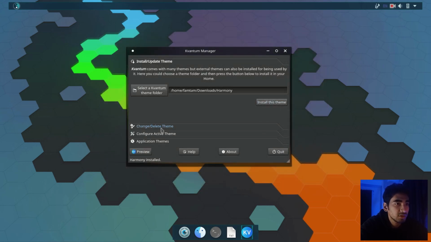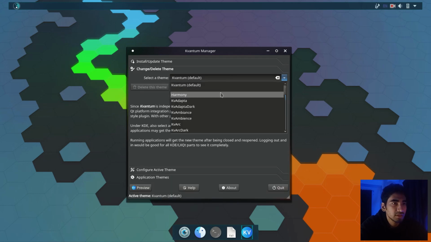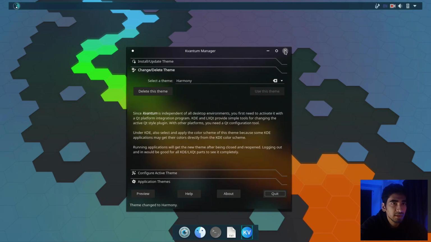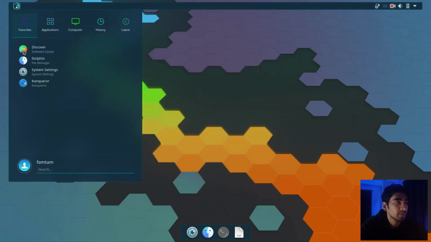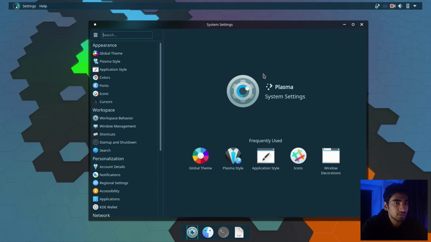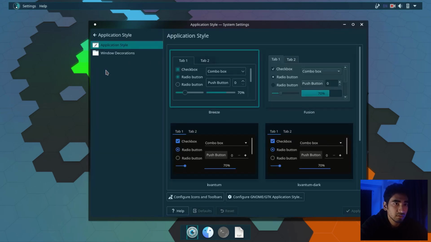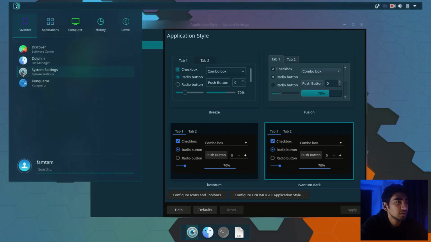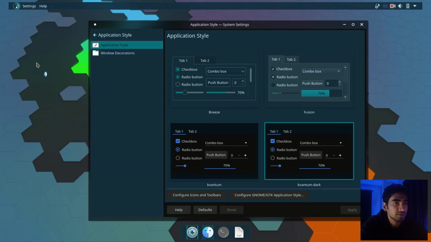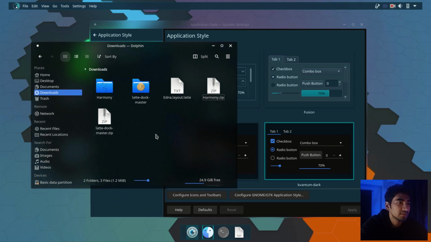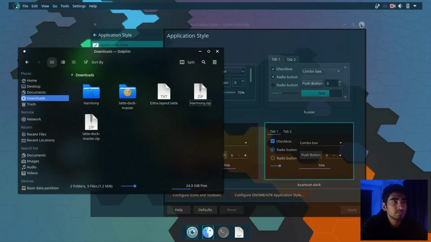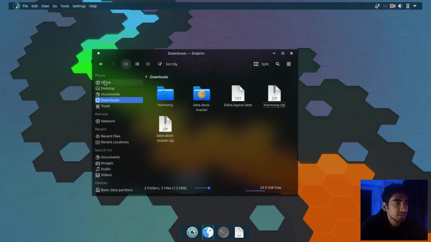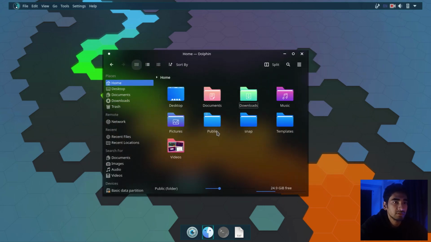Then I'm going to go to change or delete theme. So here I'm going to select Harmony and click on use this theme. So once that is done, I'm going to close it, and I'm going to go to the system settings and go to the application style, and I'm going to select Kvantum Dark. Okay, so let's go to the file manager, and as you can see, it is kind of transparent now, which looks pretty cool. So let's just quickly do some customizations here.